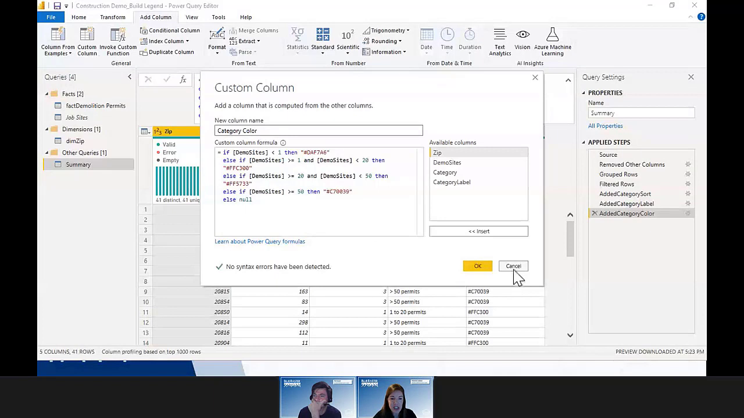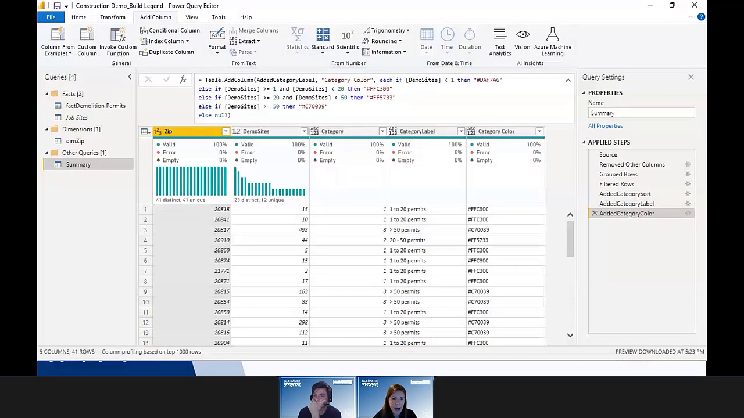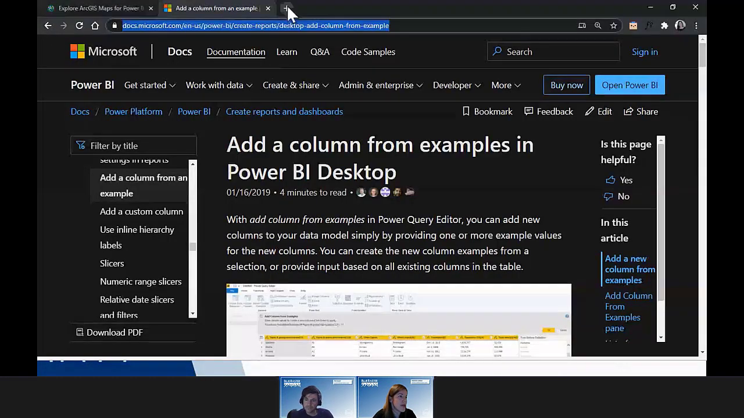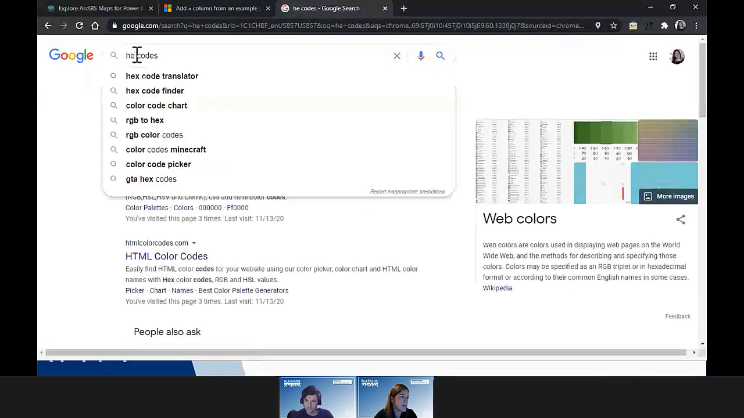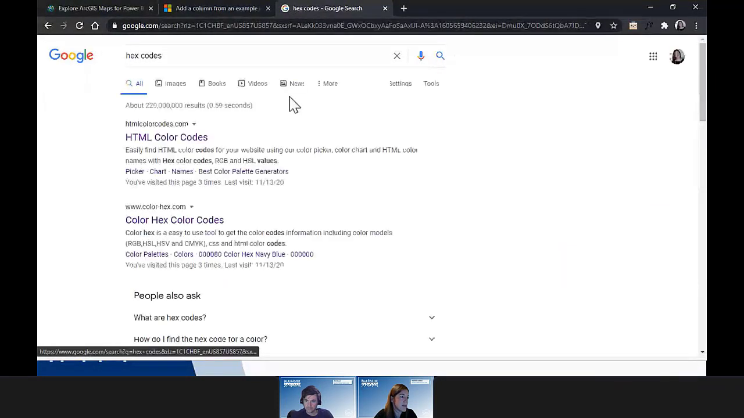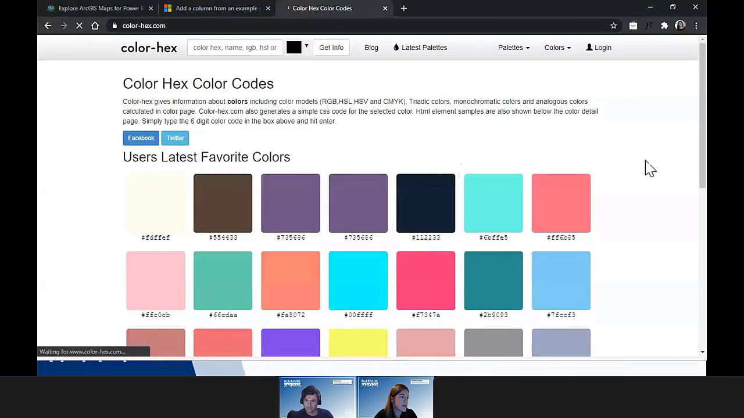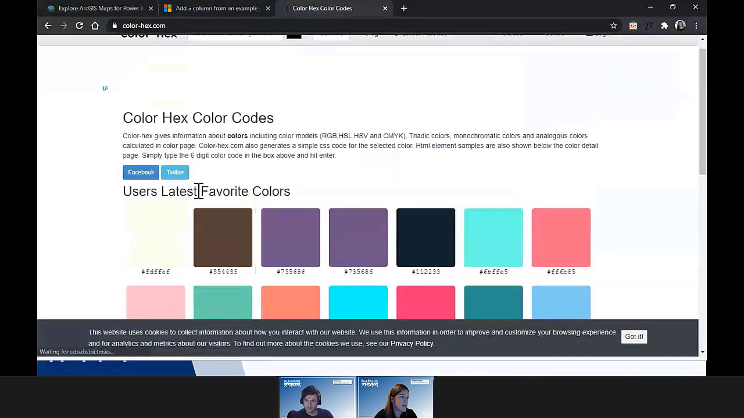Now, very quickly, I actually did not save this link, but I just want to jump into it. There are a couple of different websites where you can pick hex codes. I really like this color hex code site. HTML color codes is nice as well. What you can do here is you can see any colors that you want to pick. The hex codes are there.